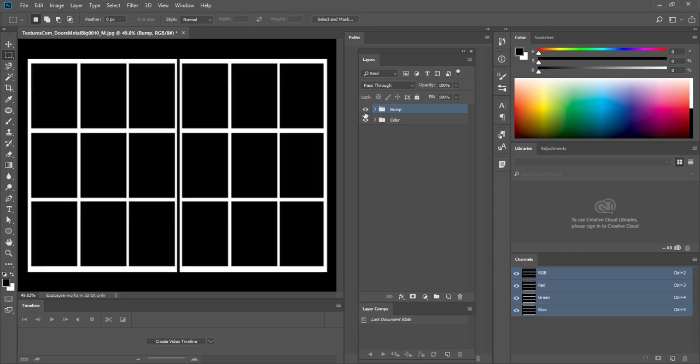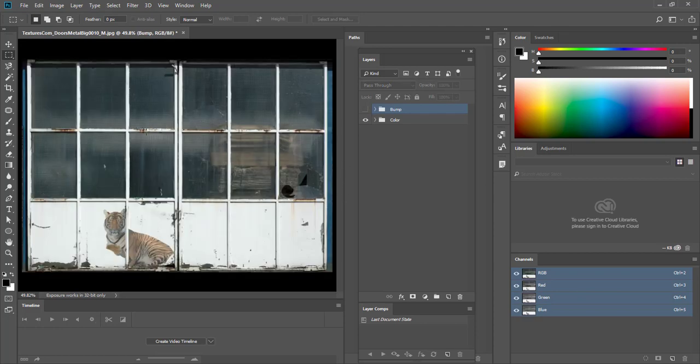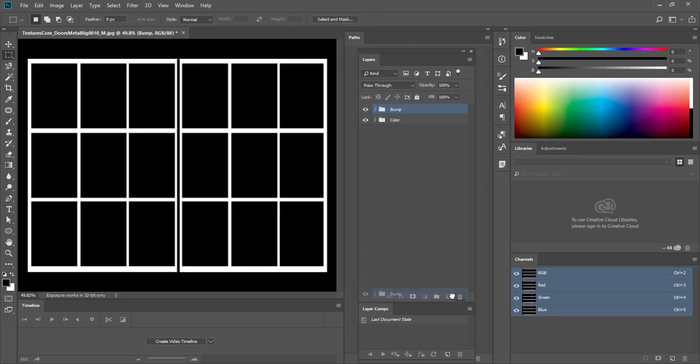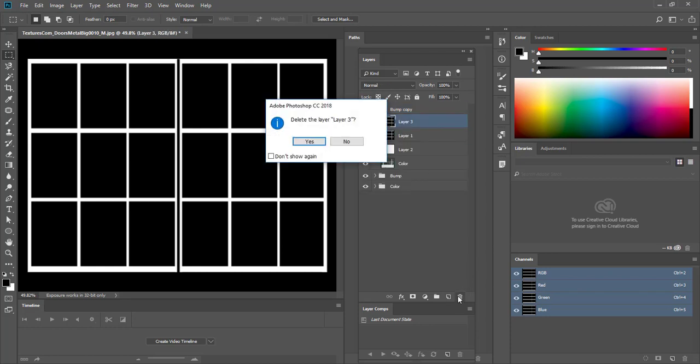Okay. All right, so now I need some other stuff. So one of the things I'll need is a reflection map. Like, what is actually reflective in this image? So all the glass is going to be reflective. Okay, none of the wood will be reflective. So if I just borrow the bump, I can use that as my starting point. I'm going to delete this top one.